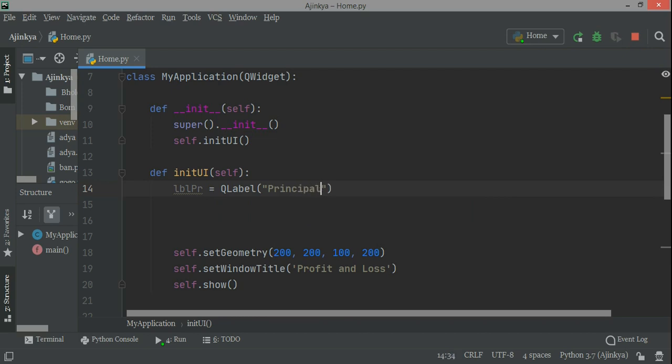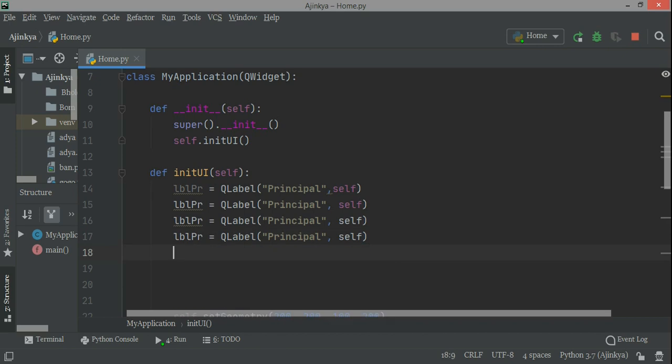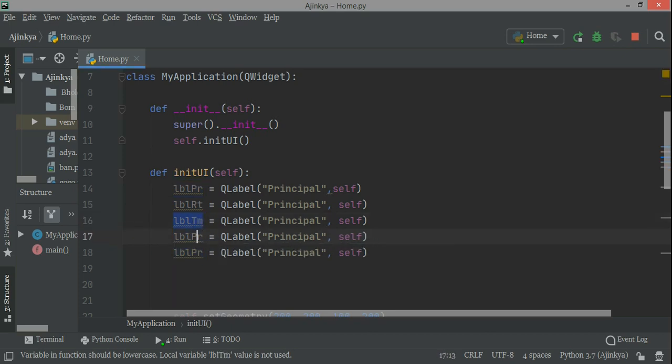So first let me create the first label called lblPR, then I copy it. I need 5 labels: one for principal, one for rate, one for time, one for interest, and one for amount. And I will need 2 buttons: one button will calculate the simple interest mode of calculation, and another button will calculate the compound interest mode of calculation, my friends. You don't have to do anything, just watch my previous videos and start my same application class.